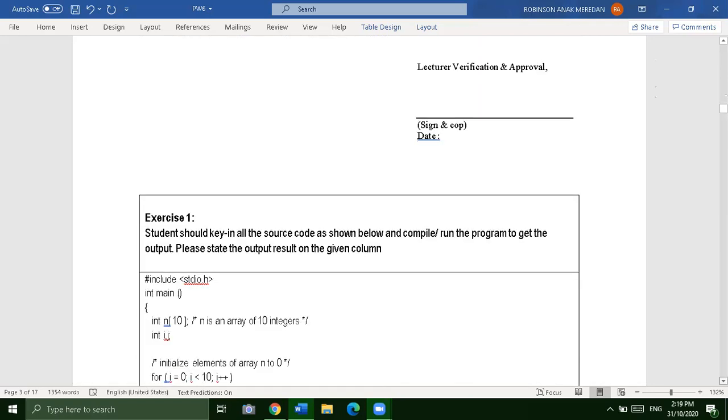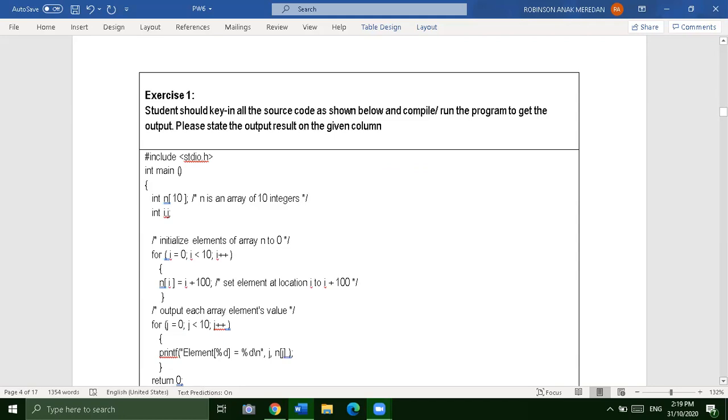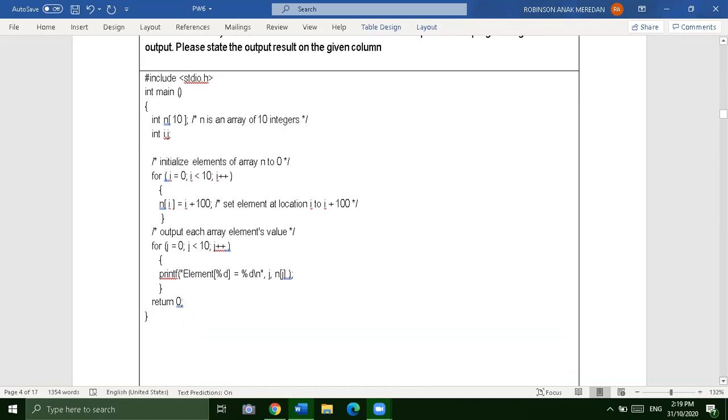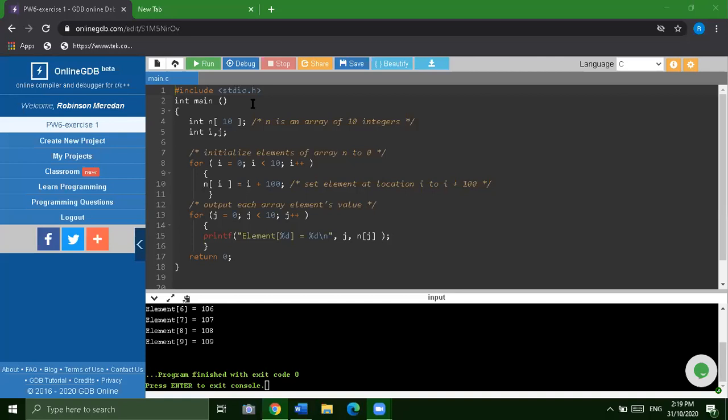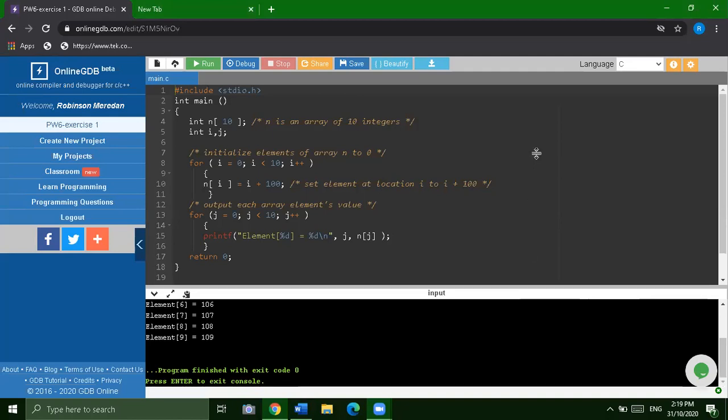Next, exercise 1. Students should key in all the source code shown below and compile and run the program to get the output. Please state the output result in the given column. So here is exercise 1, and this is the output of the program.